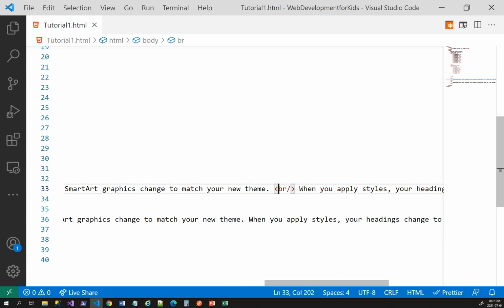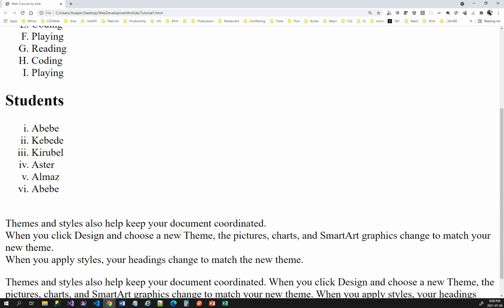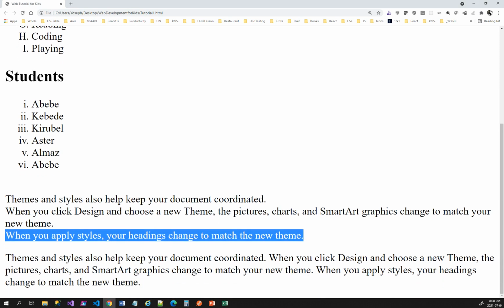Okay, you open the tag right there, and then you close the tag right here, and then that's how you can make a break. Now let me just go there and refresh, and then you'll see that this is broken into another line, but there is no space in between because it's not treated as a paragraph. That is called a break.